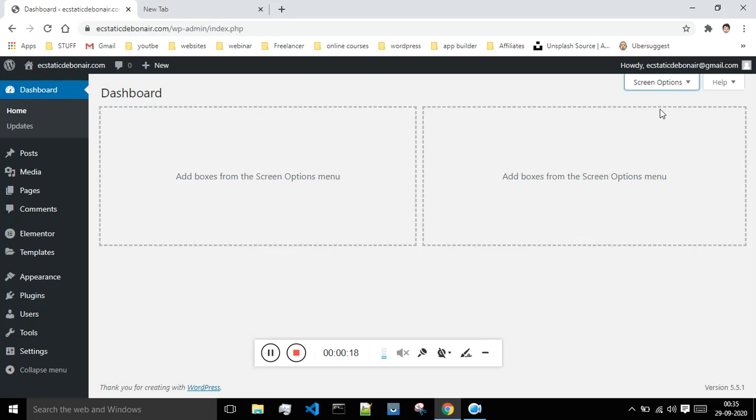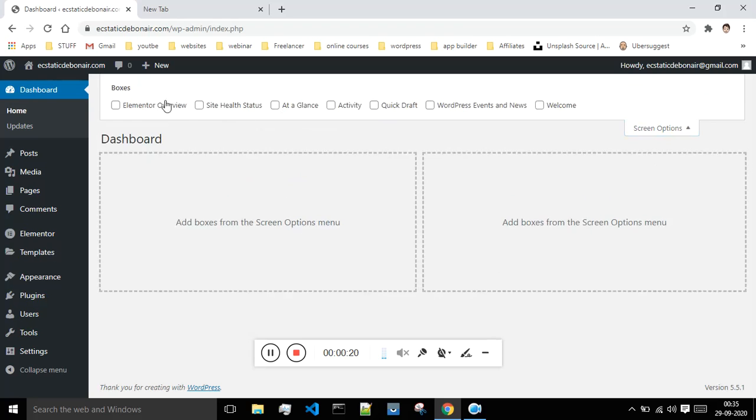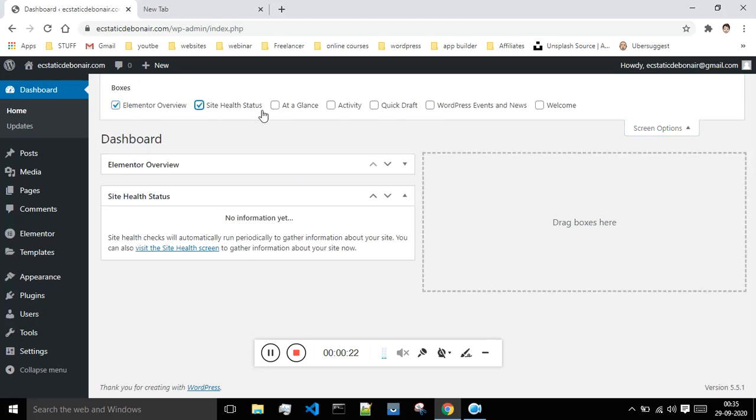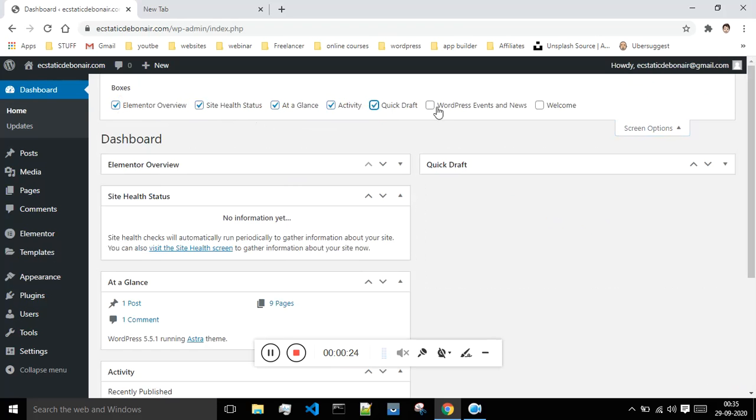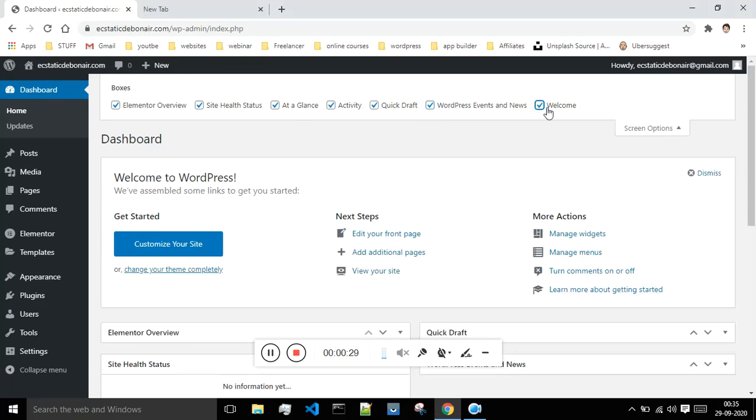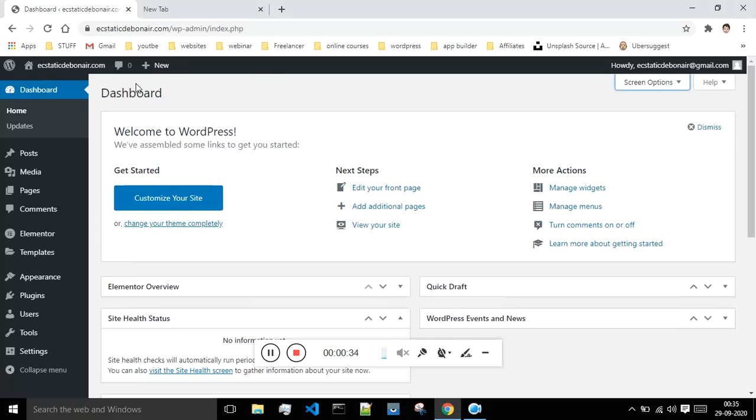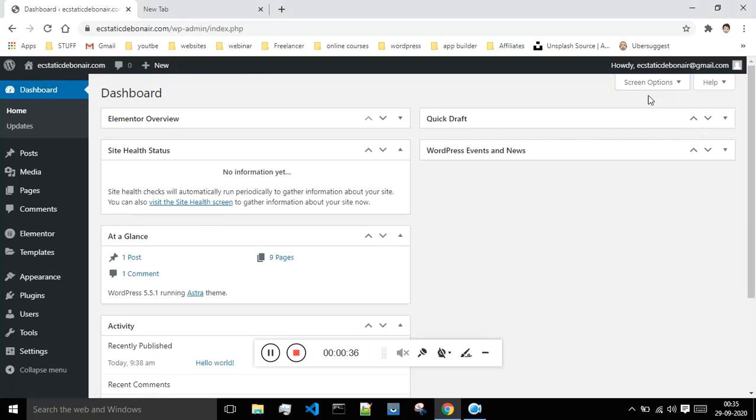If you want to add something over here, then just click on the screen option, then you can select whatever you want to see on your dashboard over here. You can enable these options. Whatever you want to see, you can just enable it. Whatever you don't want to see, you can just remove. If you want, you can dismiss it.